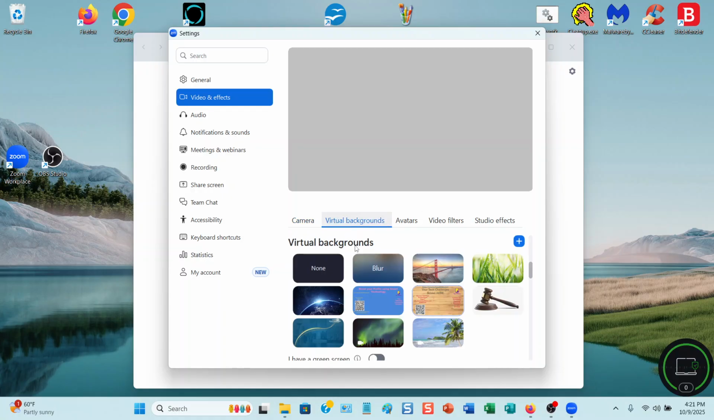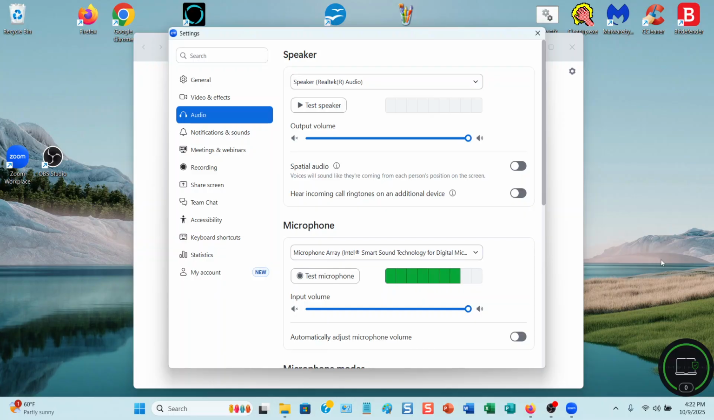Point number two for video is you need to either select none for your virtual background or choose your virtual background of choice, depending on your particular meeting or event. Okay, so those are the two key video and effects pieces that are important here. The other has to do with audio, both the speaker and the microphone.